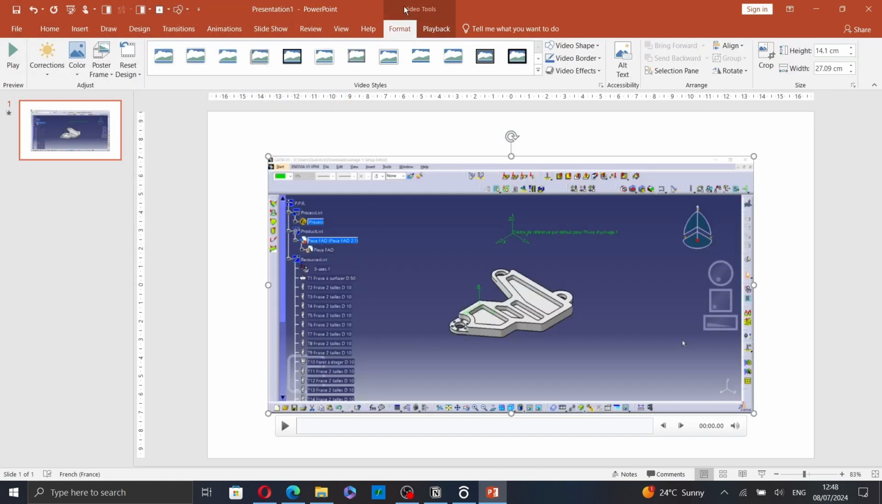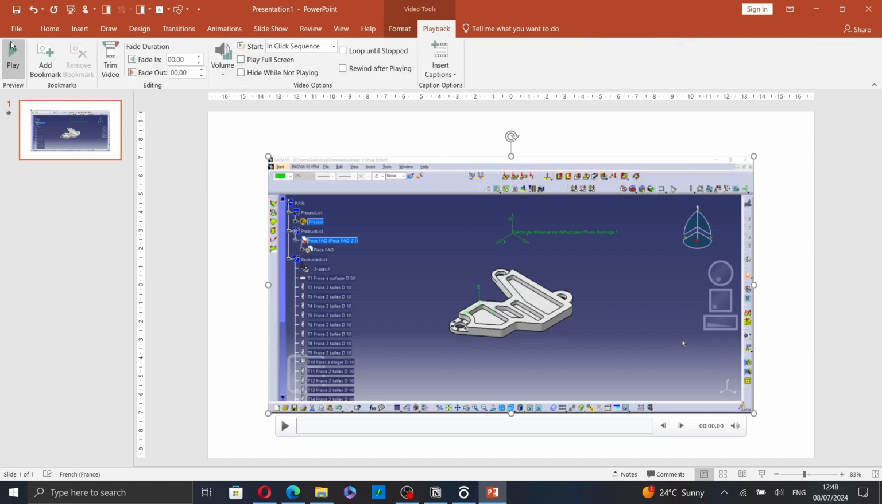And here in the Format tab, you can change the format of your video. And in the Playback tab, you can play the video, add a bookmark, trim the video, change the fade duration, and set the volume here. Here you can select when you want the video to start.